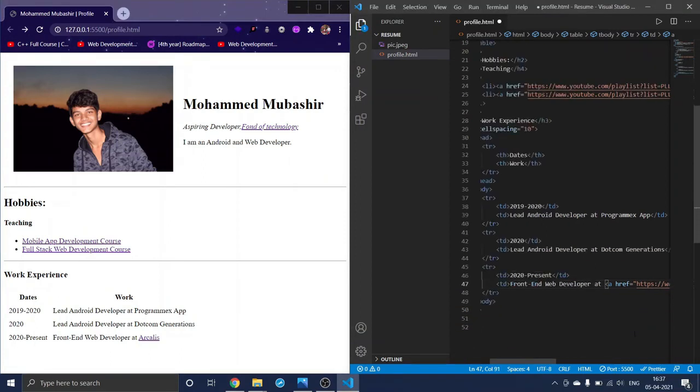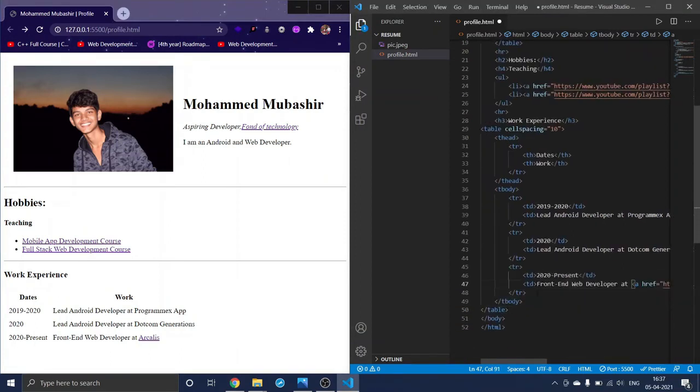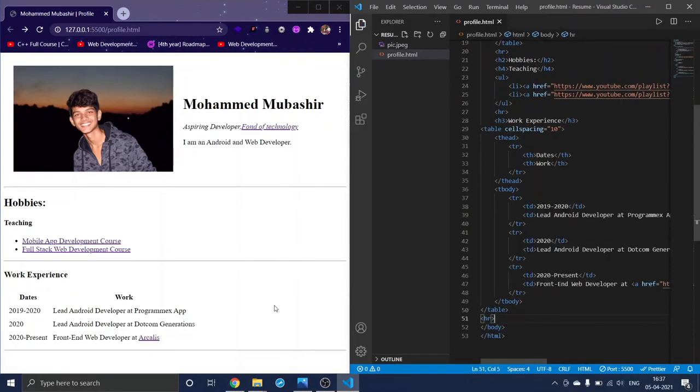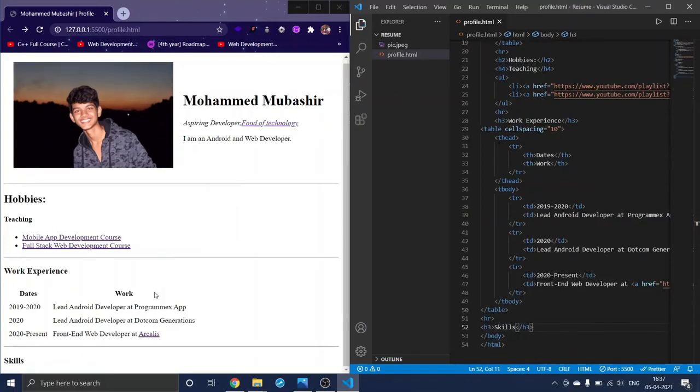And here the work experience thing is done, and I will be using another HR tag which will be giving us a line. And in the next, I want to show my skills here. So for that I'll be using an h3 tag, and I will give the heading as skills, right? And in the skills I want you to show something which is called nested tables. So let me tell you this.